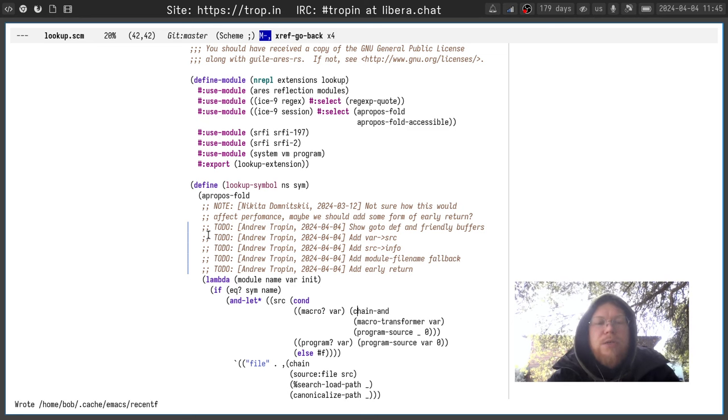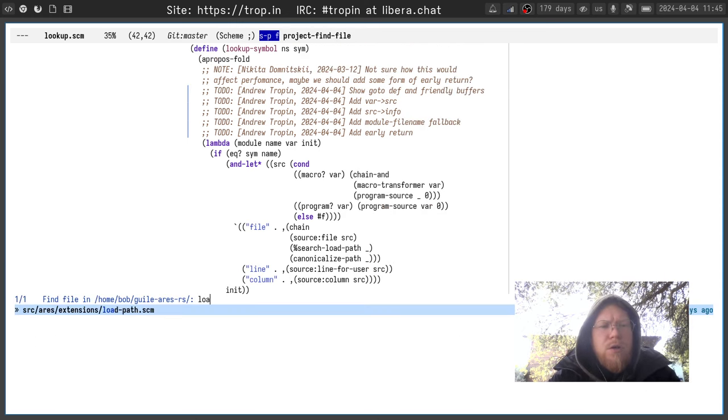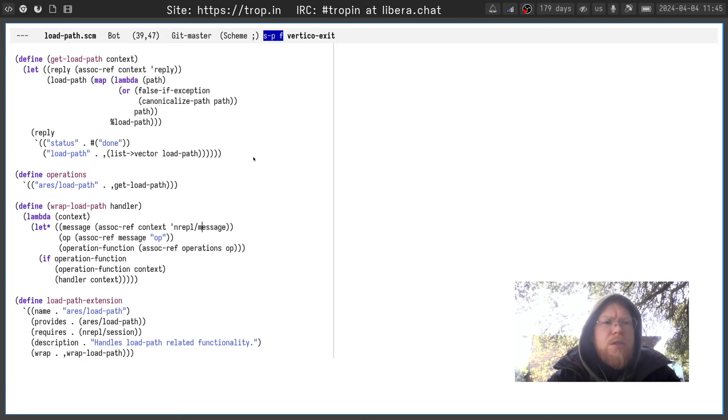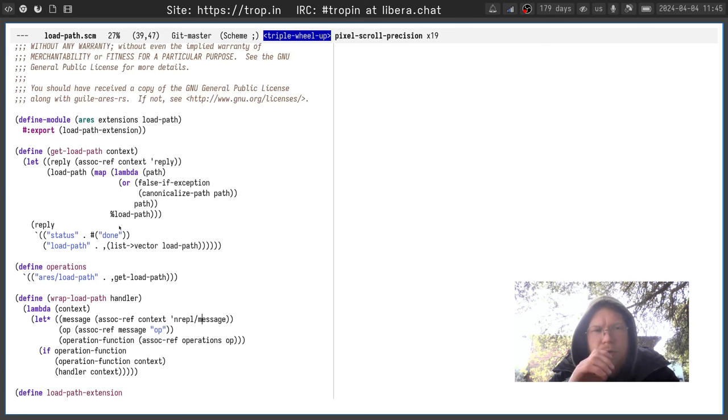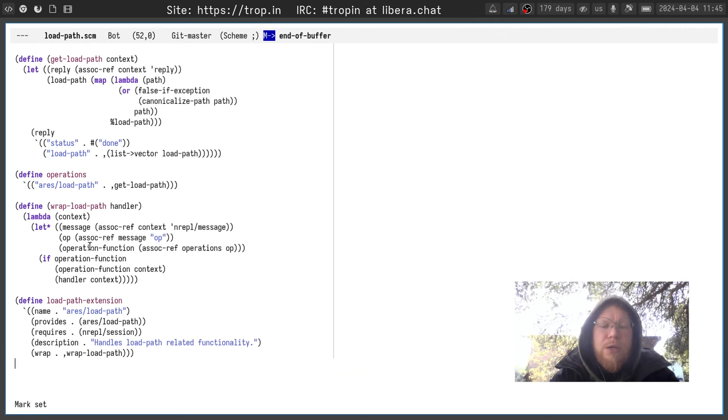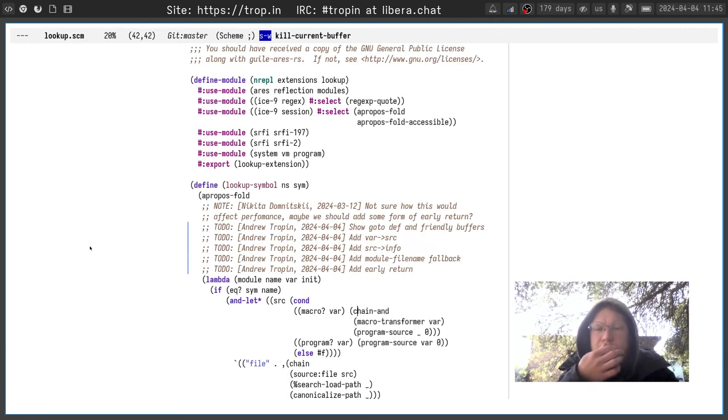This is implemented by another operation called RS load path, which is defined here. And it's quite simple. It just goes through the load path and returns its value. And on the client side, we can understand if this buffer and the related file belong to our project or not.